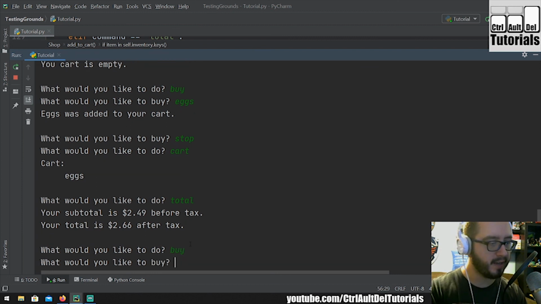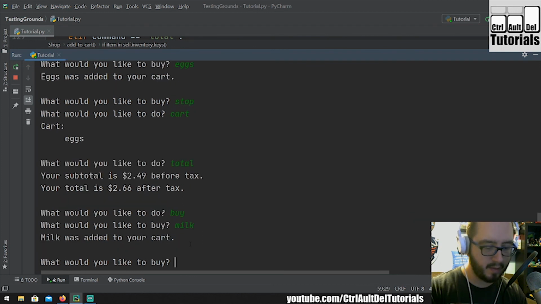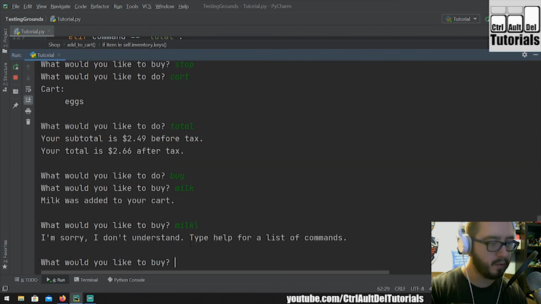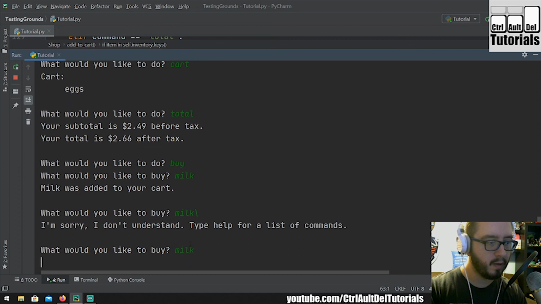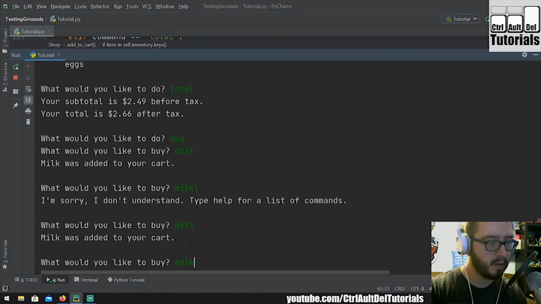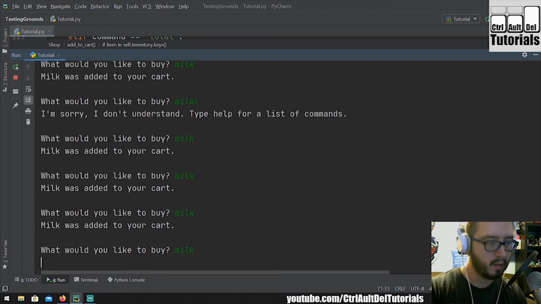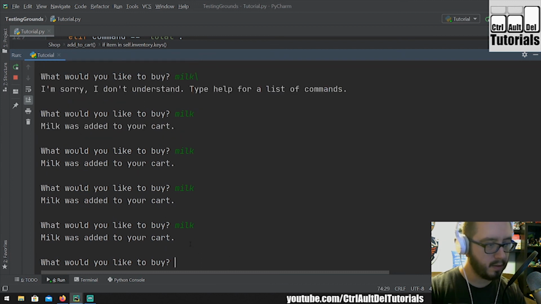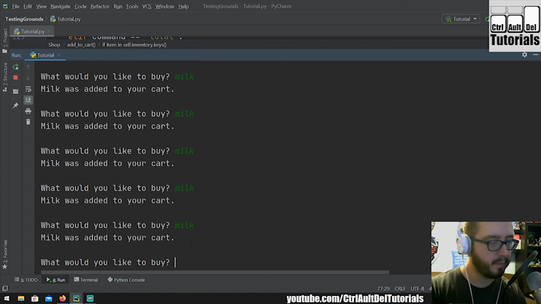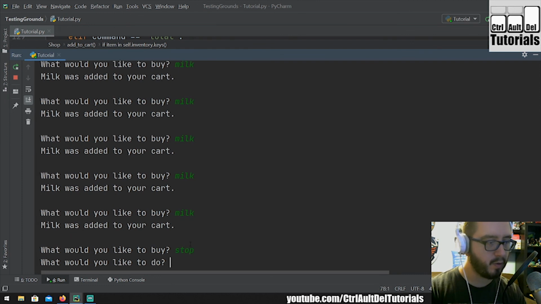One thing we should check is let's buy as many things as we can and make sure that we can't purchase things if we don't have enough money. So I'm just going to type in milk a bunch of times. So we're going to add milk. Milk. Okay, I don't know how many milks we would have to buy. So let's stop. Let's go to our cart and make sure we have multiple milks.